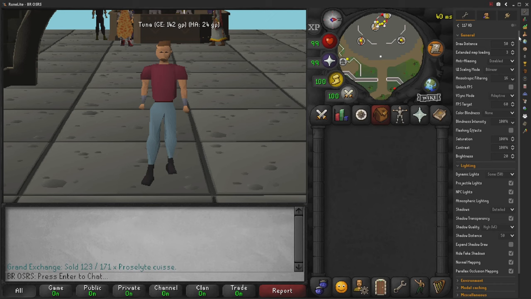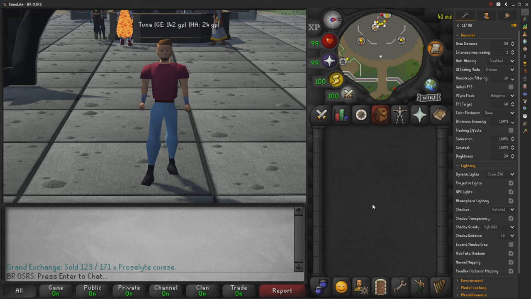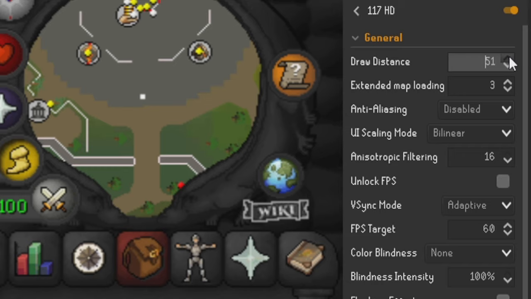So to start with, we will just go ahead and turn on the plugin, and you will see that it transformed our entire game. We will just turn that on. And as you can see, our game looks considerably different to what it did about 5 seconds ago. So from now on, we're just going to go down the list and configure this to what I'm personally going to be using. For my draw distance, I'm going to be using a draw distance of 90.